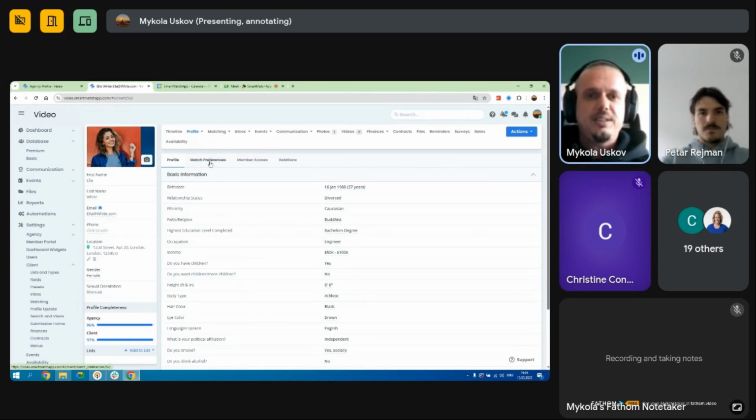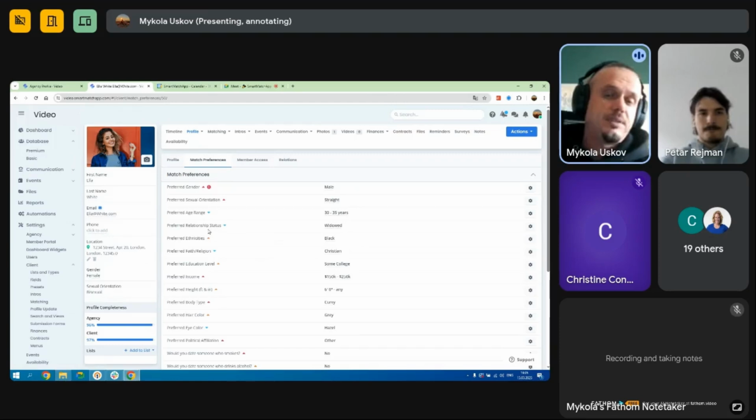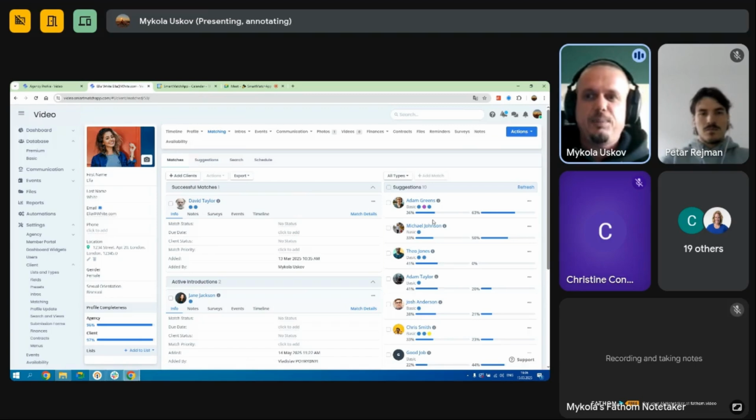And the other part of the system, another part of the profile actually, we call match preferences, and these fields actually determine what this customer is searching for. So match preferences is actually something like a safe search in your system, but based on this safe search, our system will show potential matches for this client. Just one click. I will not dive deeper into this part.